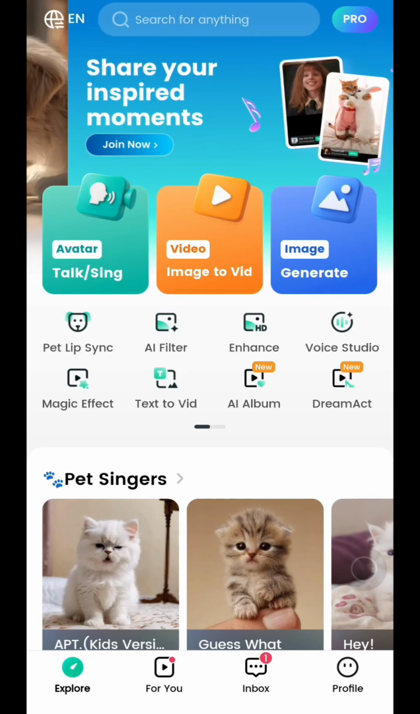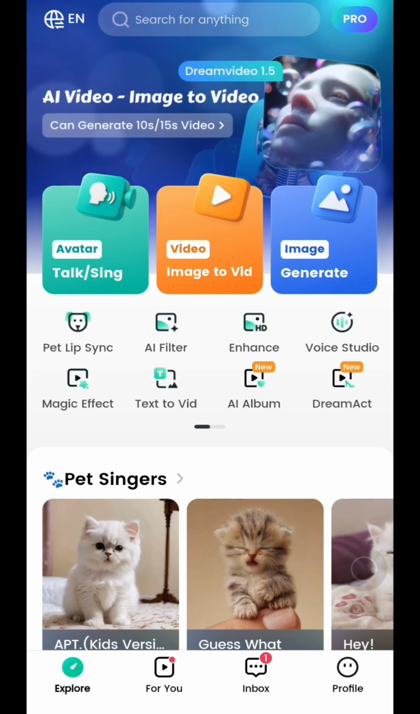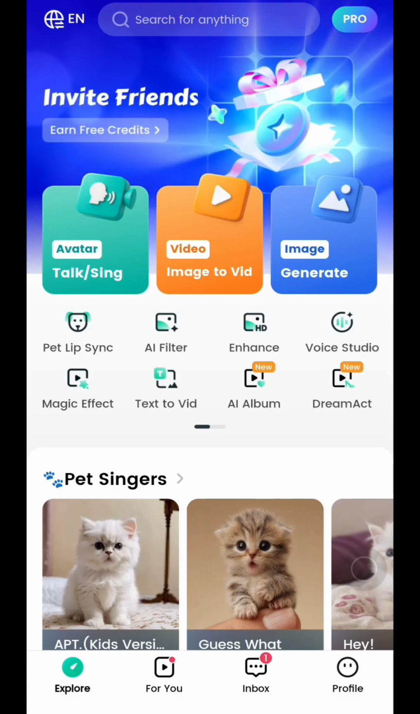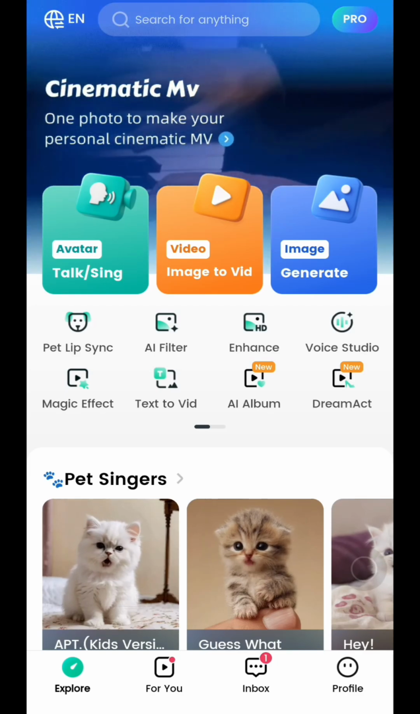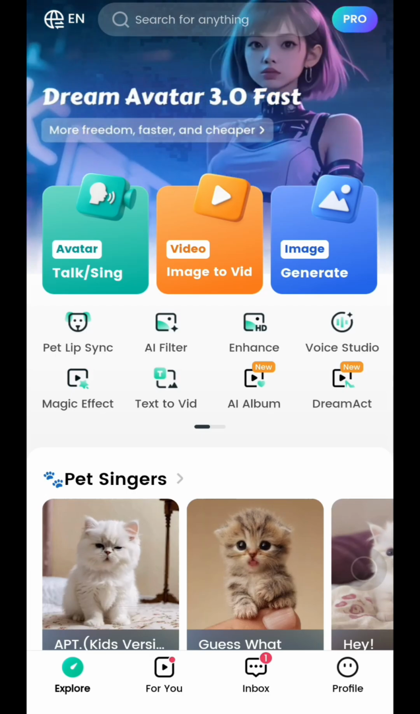If you don't have it yet, just go to the Play Store and download it from there. Once it's installed, open the app and log in using your Google account. And don't worry, Dreamface has a free plan with weekly credit, so you can start creating right away without spending a cent.